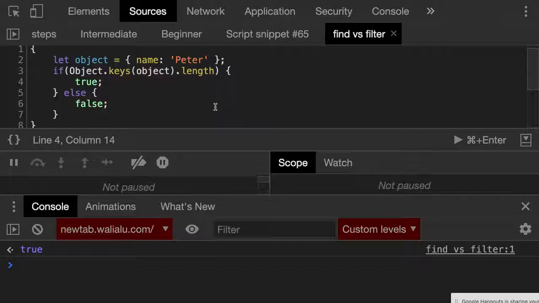Any questions? I know that was a bit beyond the scope of find versus filter, but I still think it's relevant. So, any questions, guys? Jonah, Jeff, Vala, Rich, Natasha?